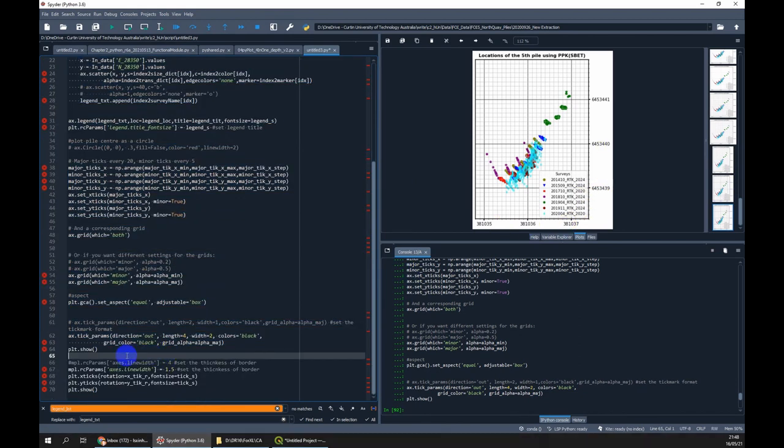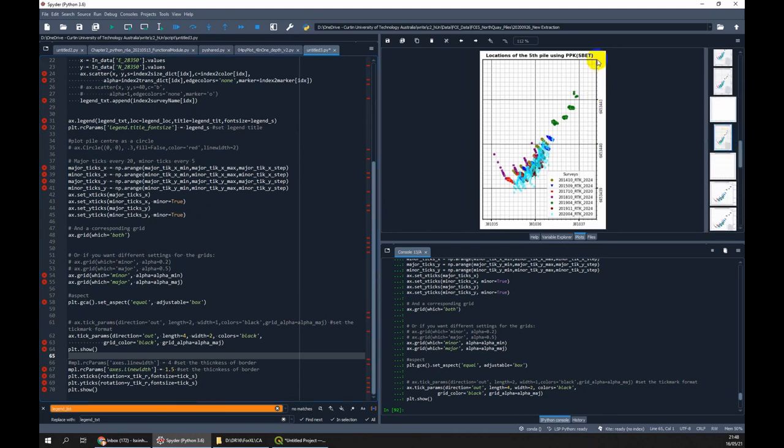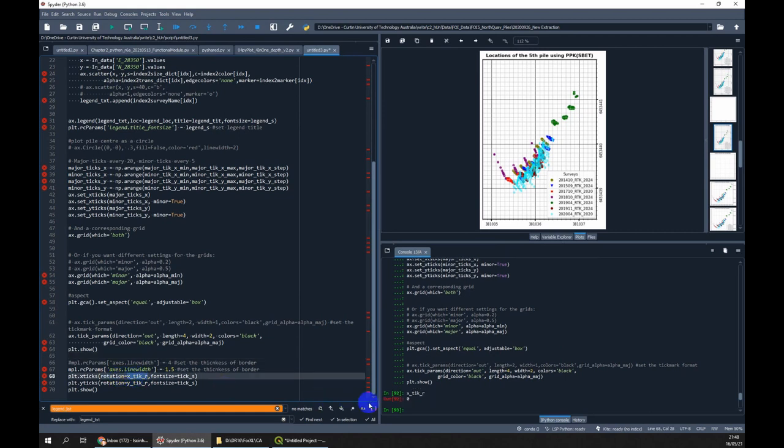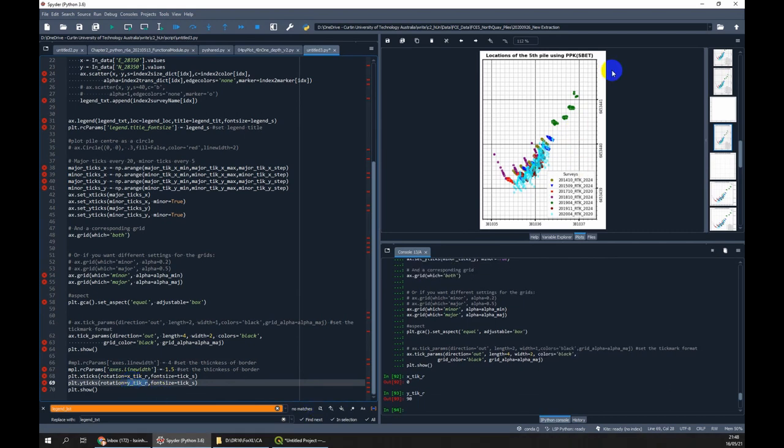But we can see that here, this text, the direction is horizontal. We want something like vertical for northing, and horizontal for easting. How to do that? We're going to choose the rotation here. So we define the x tick rotation as 0 and the y tick rotation as 90.